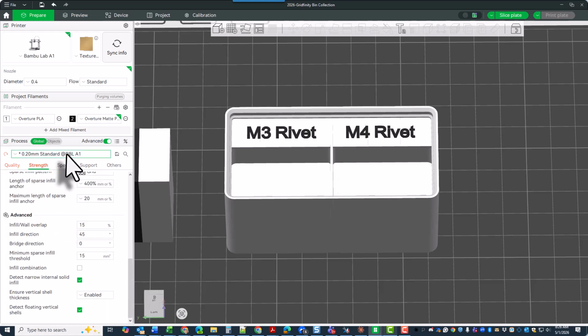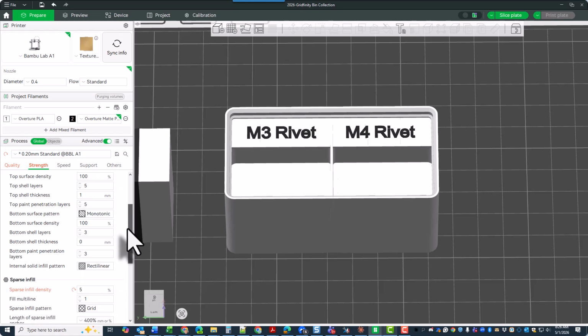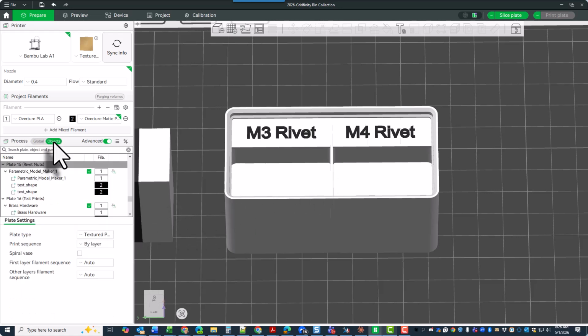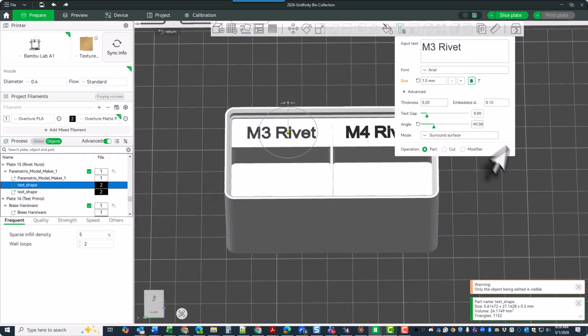I'm just using standard 0.2 millimeter nozzle settings, and that is pretty much it. Sparse infill density is 5. That's really just a speed thing for the bins. They're not heavy duty. So if I switch over to the object view here, I can go and edit the text, and that's where most of this goes.